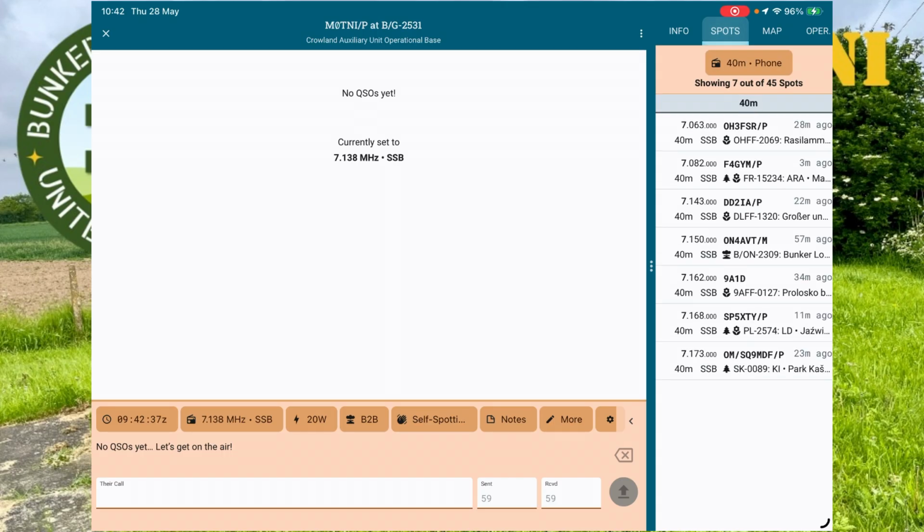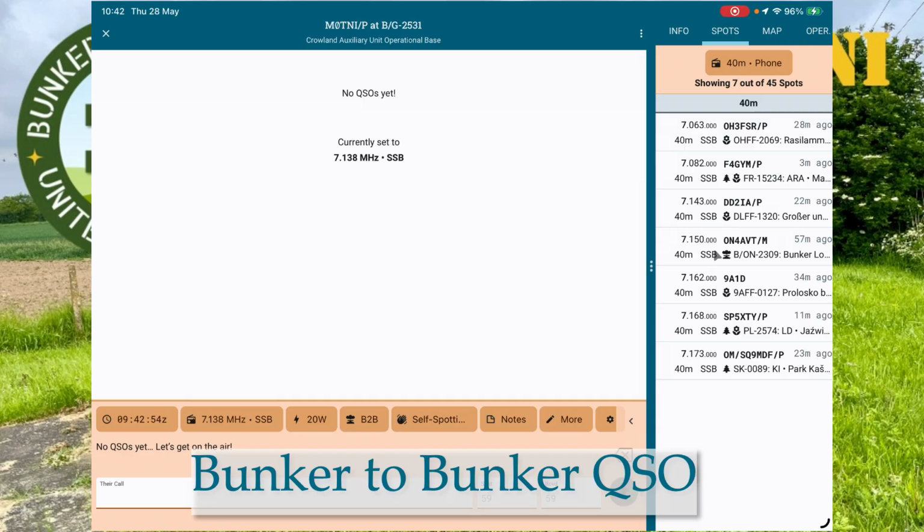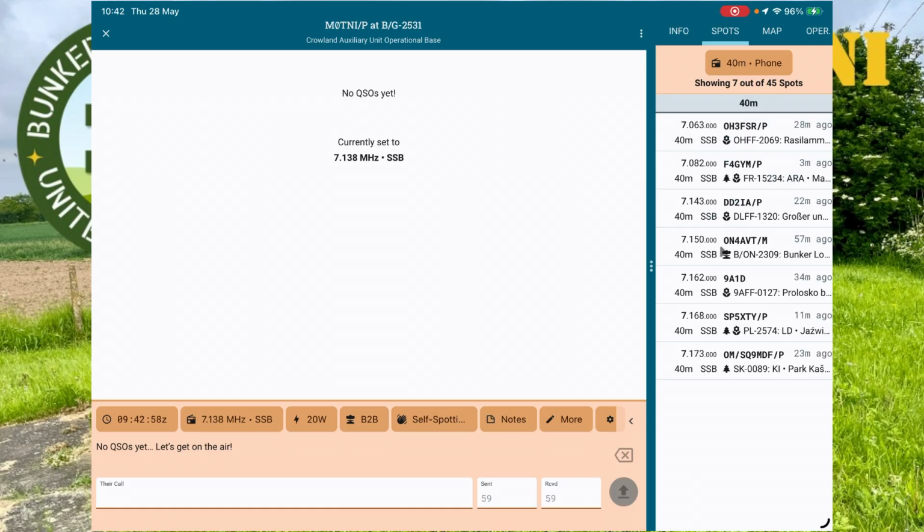Okay, so first thing I'm going to do actually is go and look at the spots page, because to be quite honest with you, I think it's nice to help people out. I like people to give me bunker to bunkers and so on. So I'm looking to see, is there a bunker that I can grab? And yes, there is. It's a Belgian bunker. I like to collect those as well. I also like to help out our friends in Belgium, in all the European countries, or even further afield when we can.